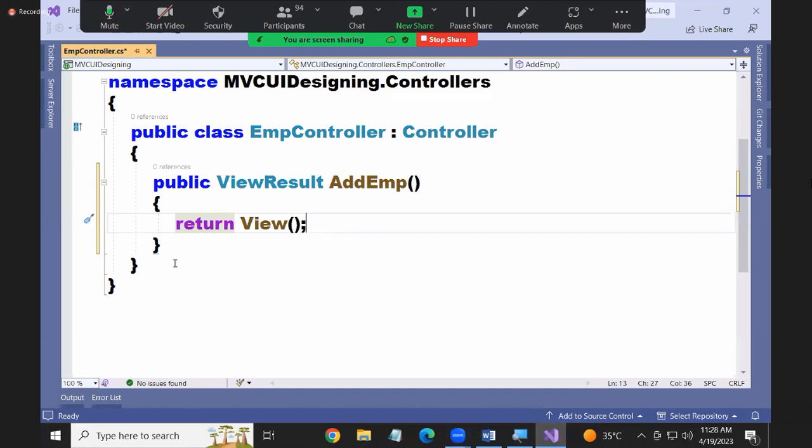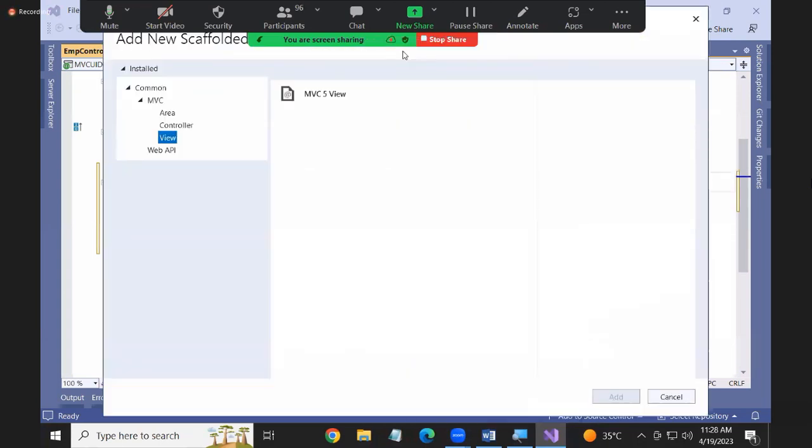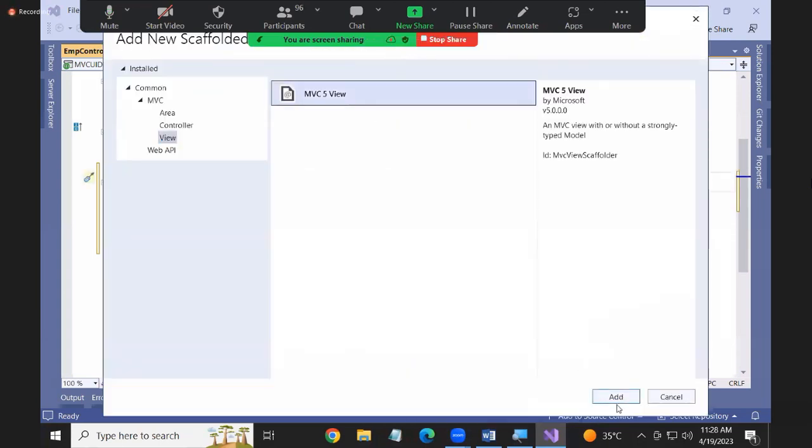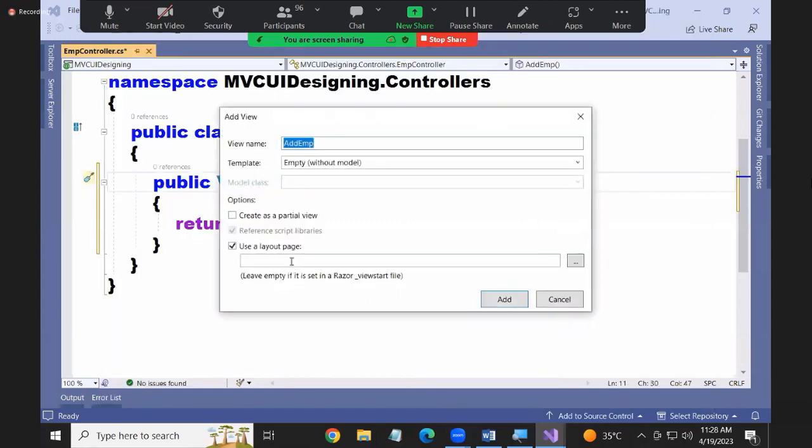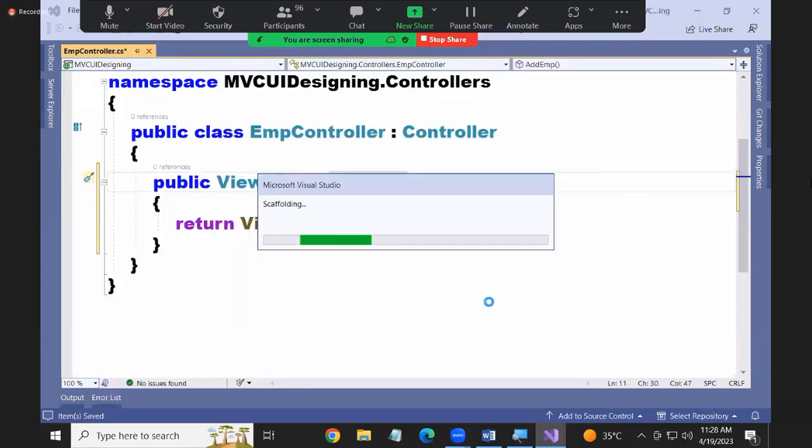So I want to create a view now. So right click, add view, MVC 5 view, add. The view is added.